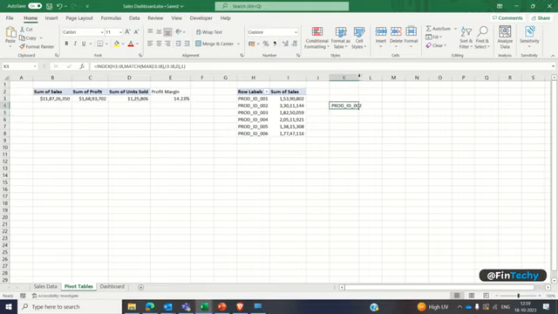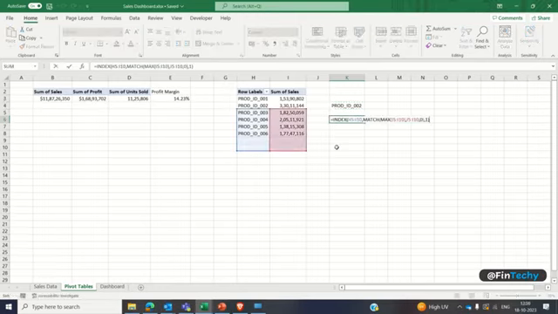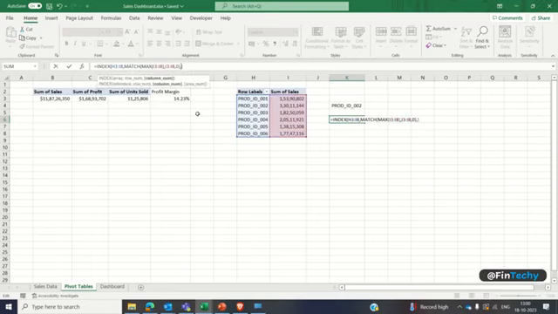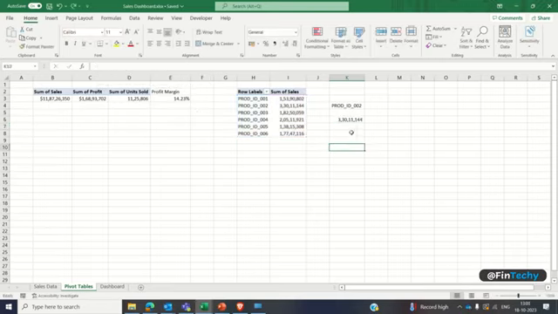Now we can see that this product has generated the highest sales. And how much is that? We want a sales figure as well, and for that use this formula again. And there you have it.